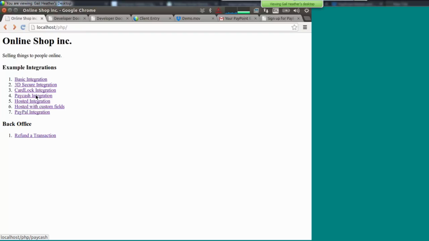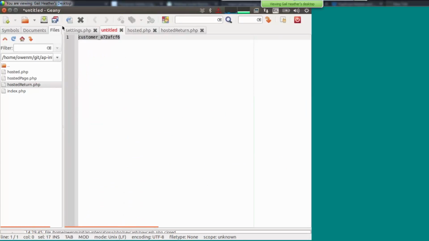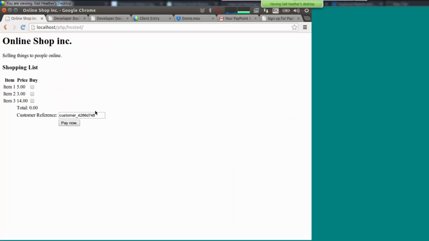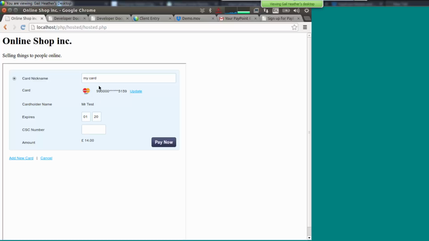Actually, I remember there's something else I was going to do first. One of the other great features of the hosted platform is that it retains the customer identity, so the customer can come back and get their previously used cards. And that is why I saved that customer reference from before. So if the customer comes back to do a new transaction and you give us the same ID, then when they come back in, the card they saved beforehand is still there.